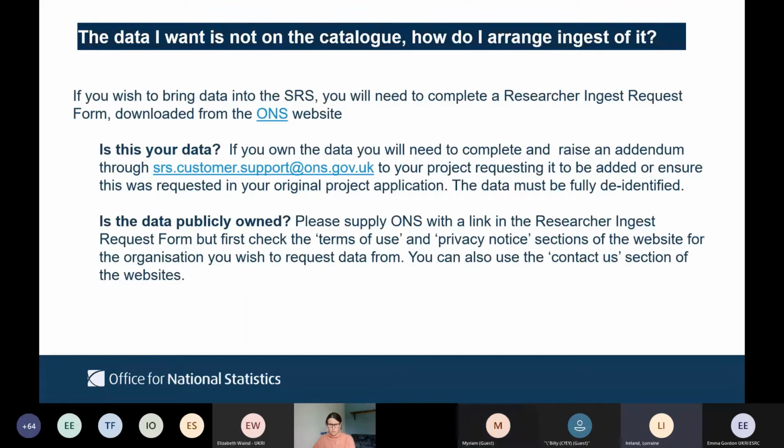Therefore, you need to consider, first of all, is this your data? Do you own the data? Is it survey data that you collected? And you need to complete an addendum through the SRS customer support team to add this to your project request if it's already been approved at RAP, or add it in the original project application request. The data must be fully de-identified.